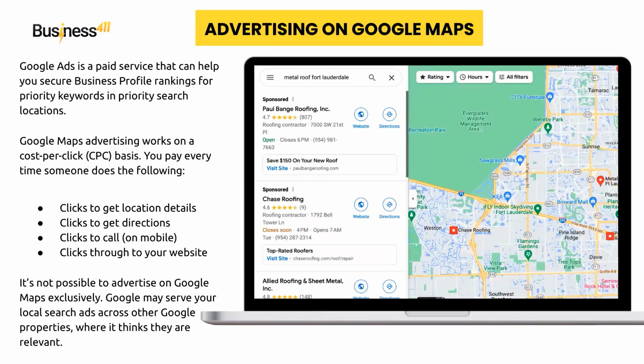You may be familiar with Google Ads, which is a paid service that could help your business rank faster for priority keywords and priority search locations. As you can see, using the same keyword, metal roof Fort Lauderdale, the top 2 people that show up are people who are paying for that spot. You can see that they've sponsored these postings here.